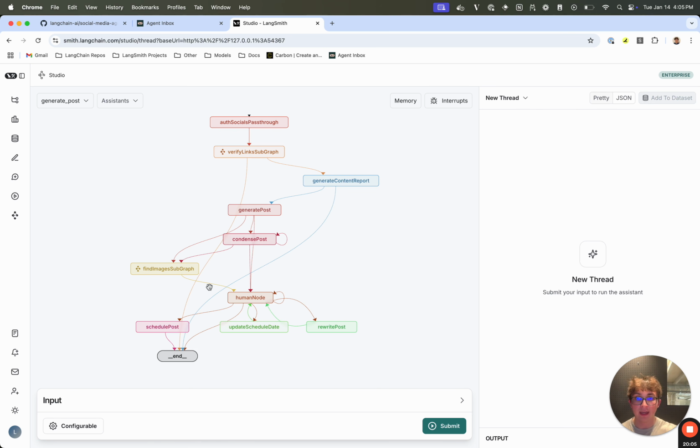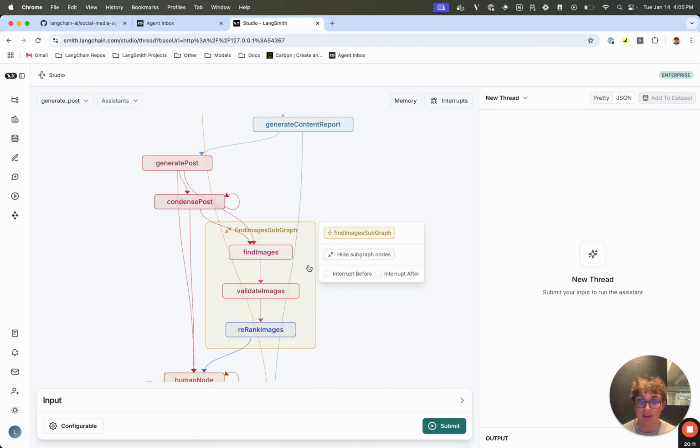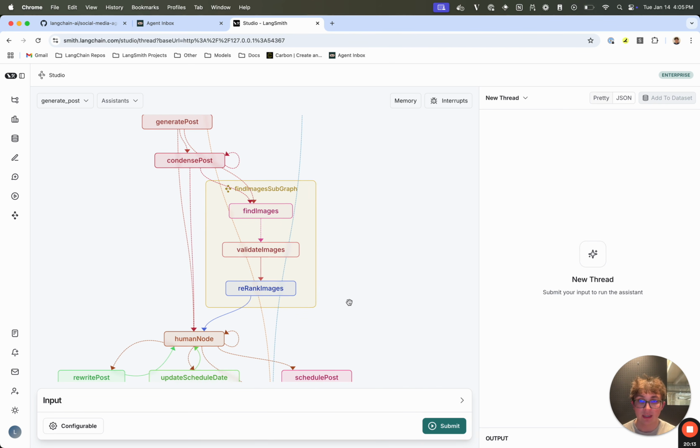Now, once we've done that, if you're using the full setup, then it'll call the find images subgraph. This has 3 nodes: find images, validate images, and re-rank images. Find images is going to do 2 things. One, if it's not a YouTube video, it's going to take a screenshot of the page. For GitHub repos, it has some custom screenshot logic to only screenshot the exact README. For everything else, it's just going to take one big screenshot. And of course, for YouTube videos, we use the thumbnail.